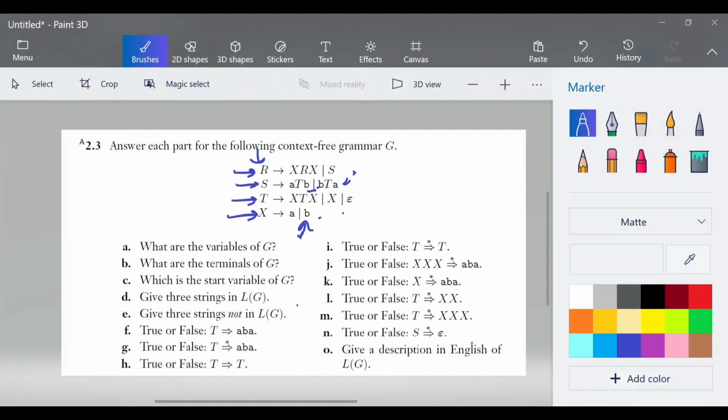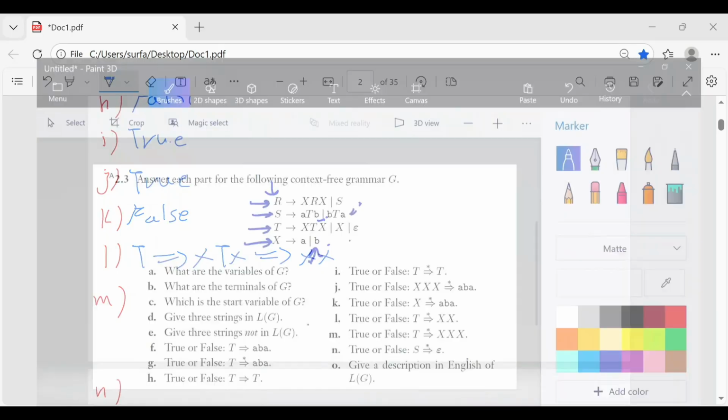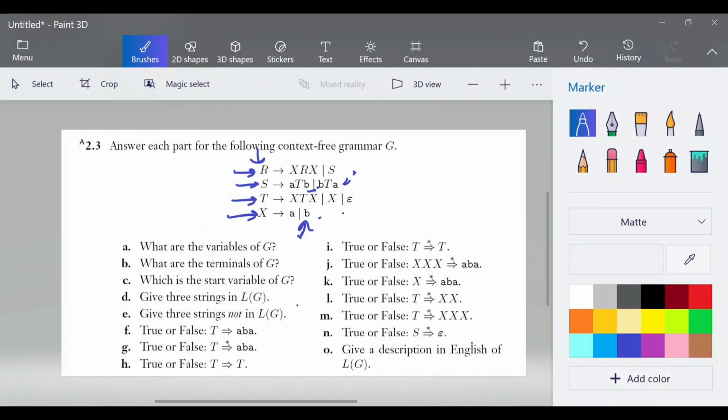And for the next part, true or false, T will derive X. Actually, this part is correct because we know that T will yield X, and after that we can change T with epsilon. So we can achieve X. So this part is correct actually. This part is true.